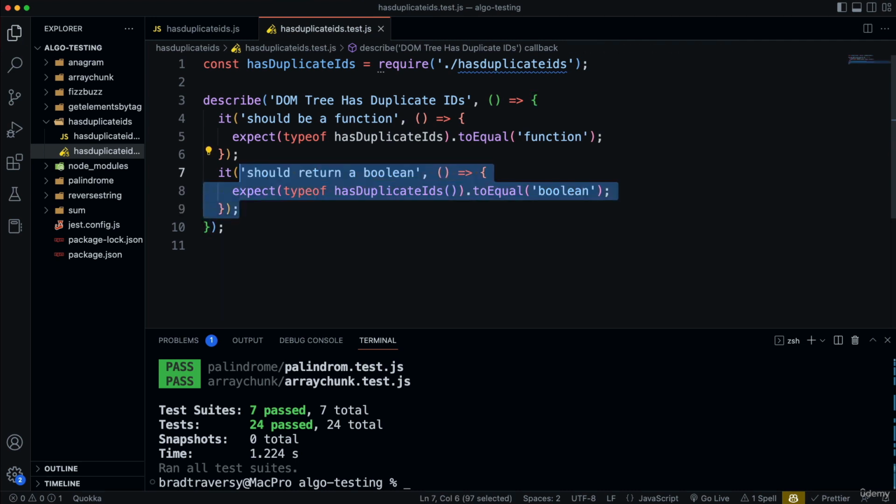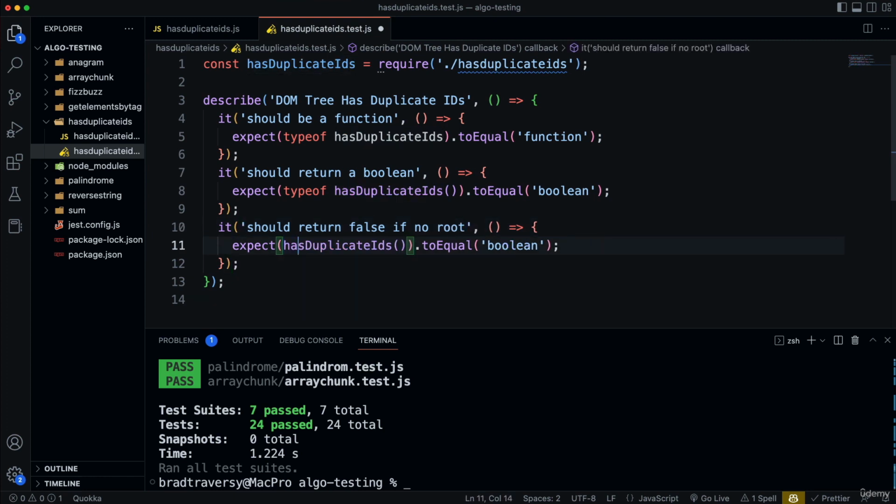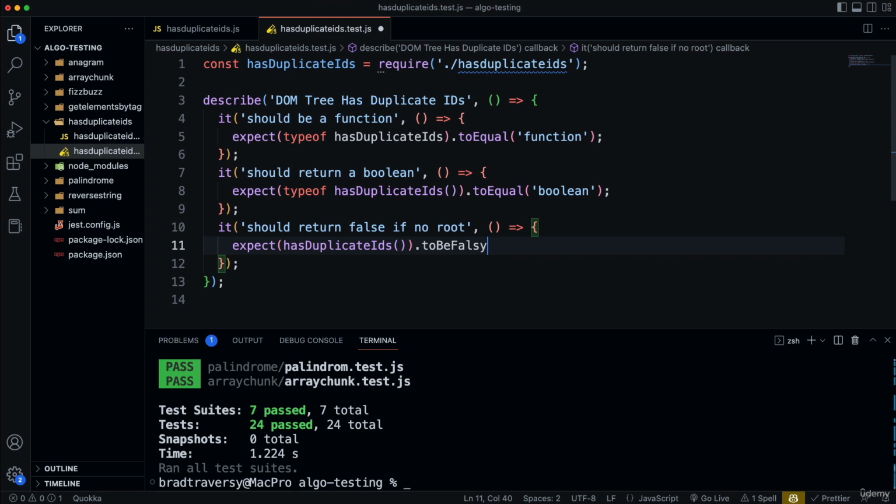Okay, and then let's copy that down, and we want it to return false if there's no root element passed in. Let's change this. Should return false if no root. Now we want to just get rid of type of and just run hasDuplicateIDs and not pass in anything, and that should be false. Now we can do to equal false, or we can say to be falsy.